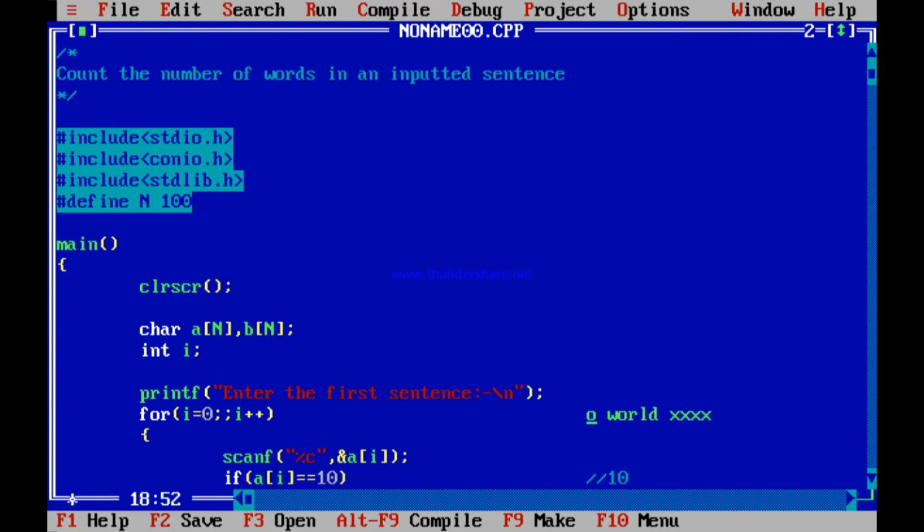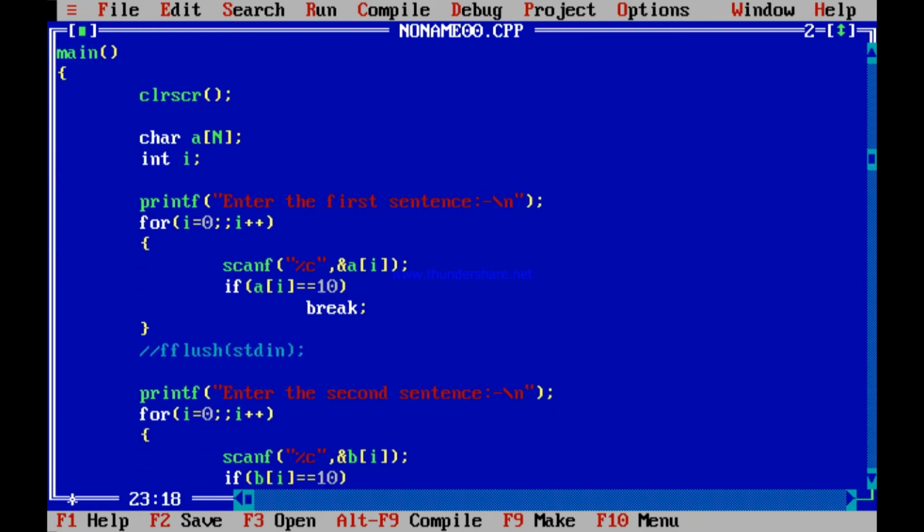So over here 2 character arrays are not needed. One array itself should be enough. See over here, I should not need 2 arrays, one array itself should be enough because I only need to count the number of words in that. So how to count the number of words? This part is not needed at all. So let me get rid of this.